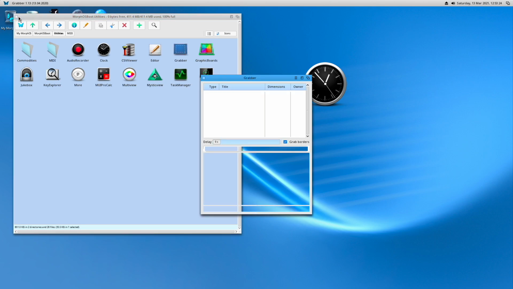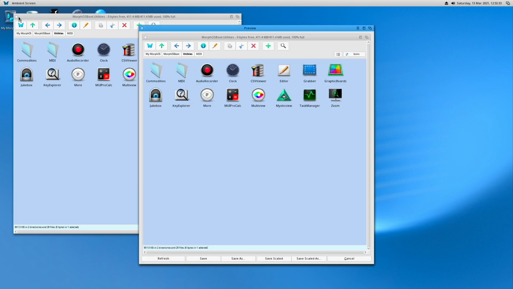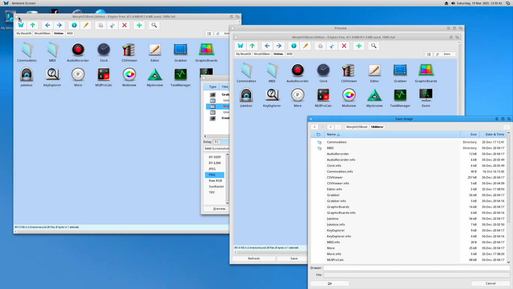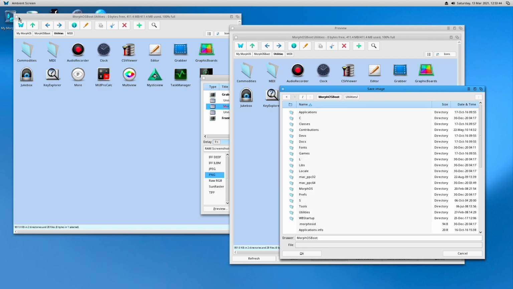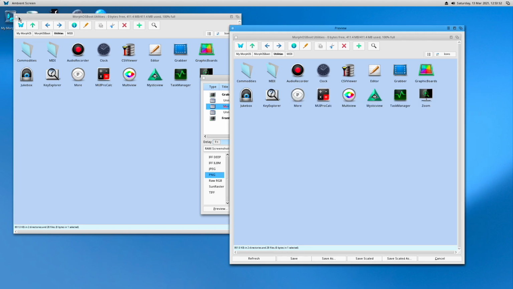Grabber. So with this, you can probably make screenshots. Let's try. Yes, so I just made a screenshot of this window, and I can save it, for example, in my RAM disk. I can call it "what tabs", and it's saved in RAM.